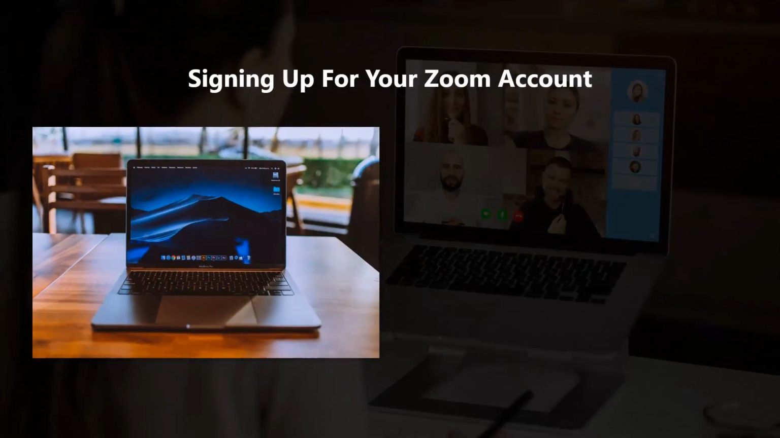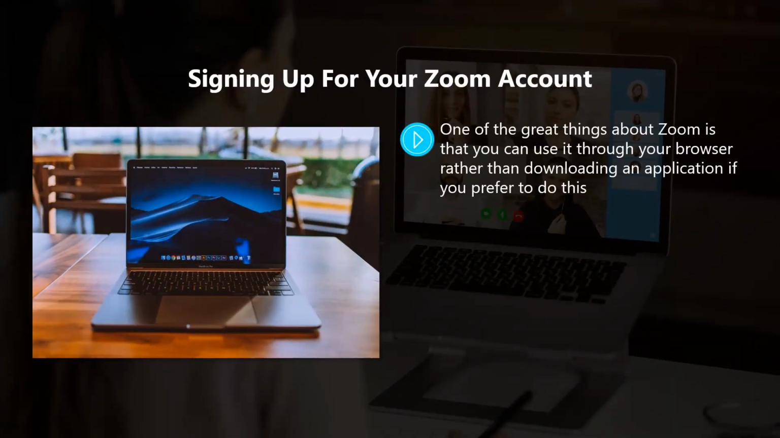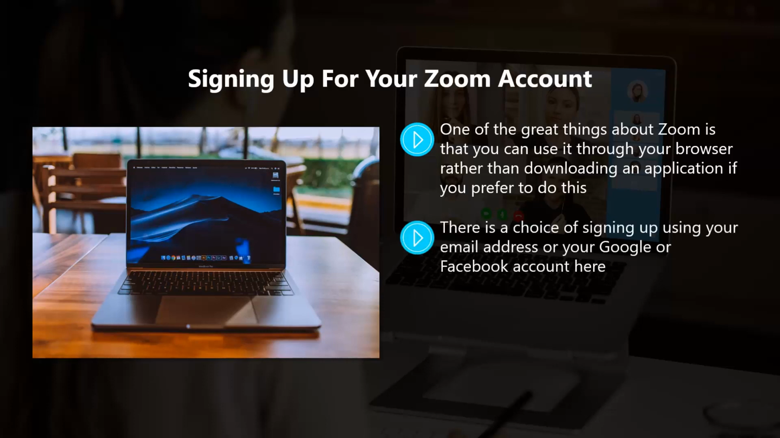Signing up for your Zoom account. One of the great things about Zoom is that you can use it through your browser rather than downloading an application if you prefer to do this. You will be asked to make this choice, and from there, you will need to sign up for your account. There is a choice of signing up using your email address or your Google or Facebook account here.